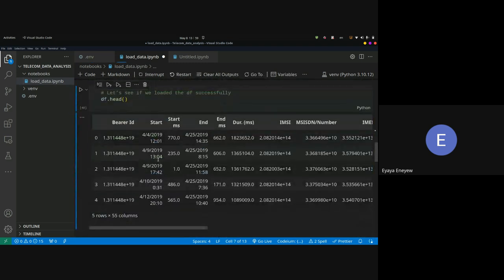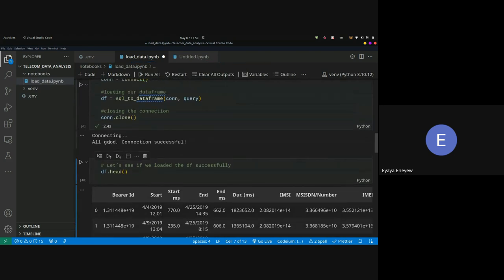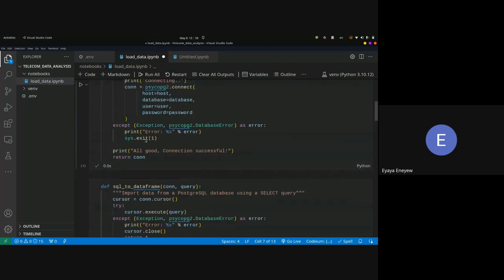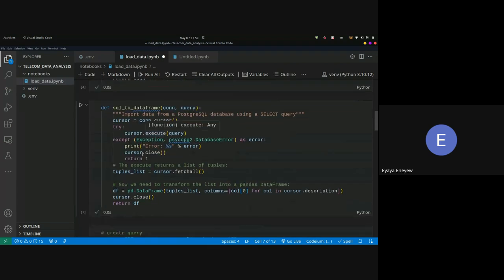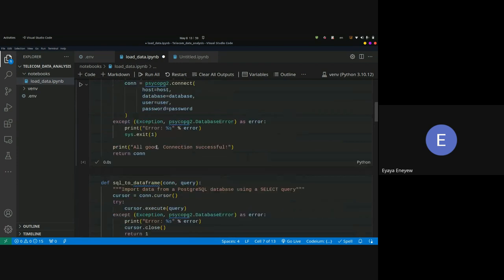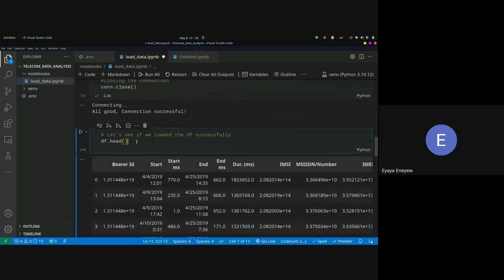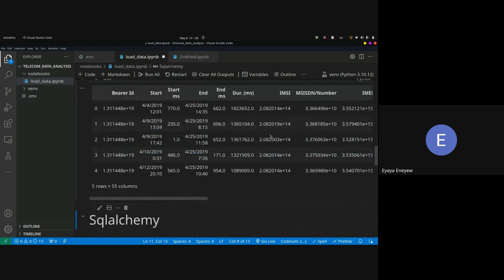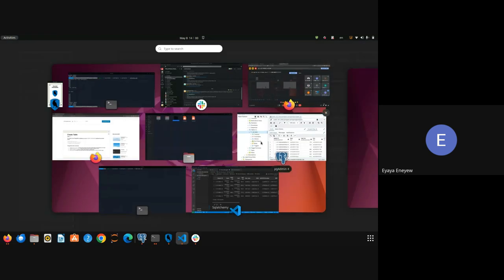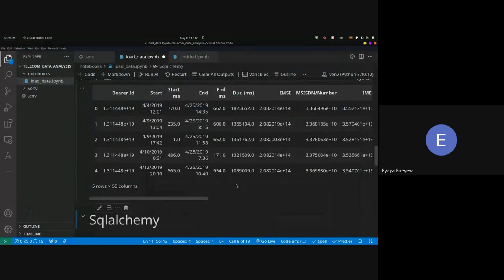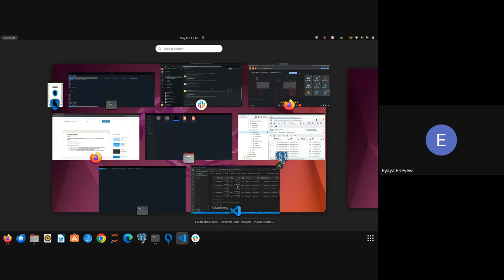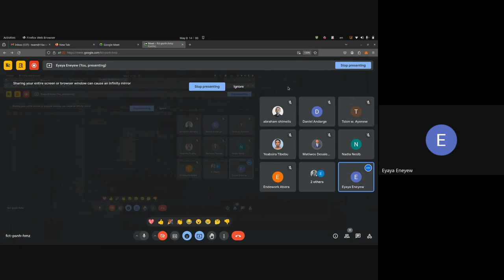So if we run this, it's connecting, all good, connection successful. That means this one, right? If something fails, either you will stop here or here, right? So everything seems to be working. Now you can check the data, that's df.head, right? So we successfully bring the data from Postgres to a Pandas data frame. This is one way. We didn't use SQLAlchemy. Pandas and psycopg2. Are there any questions? Is it clear?